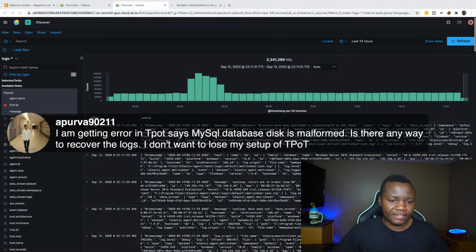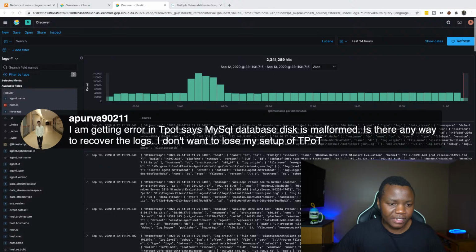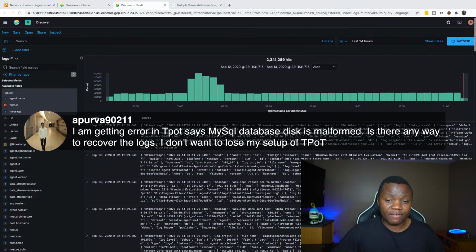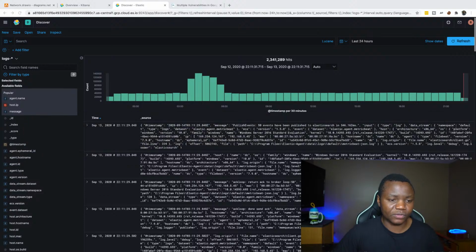I'm getting an error and T-Pot says disk modifying. Is there a way to recover the logs? I haven't interacted with T-Pot in a long time actually, maybe a month or so. T-Pot is a honeypot that I was playing with on Azure. I'm not sure what that error is, but if you go to the GitHub page, I'm pretty sure you'll be able to see a solution for you.